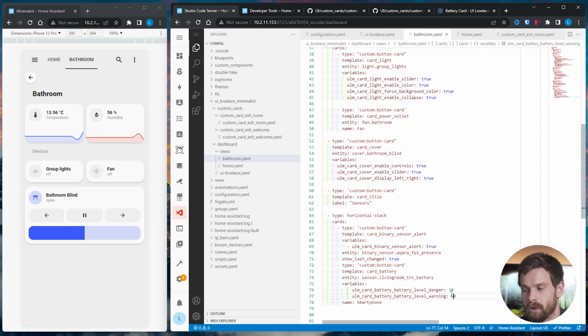So I'll set that to 50%. And the danger level is at what percentage it changes to red. Just again, nice visual indicators that a battery is getting low so that you know to actually change it. We'll call this TRV.